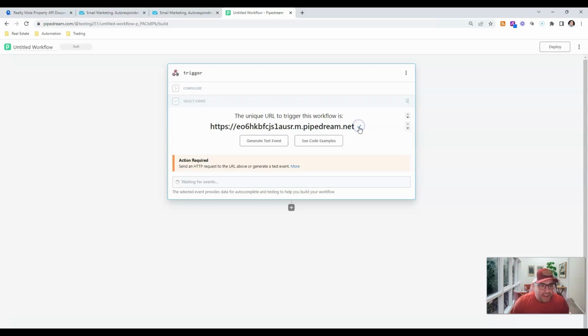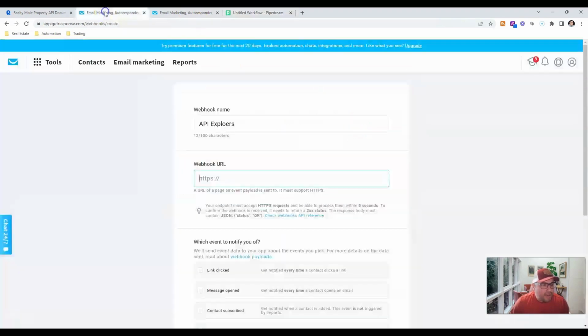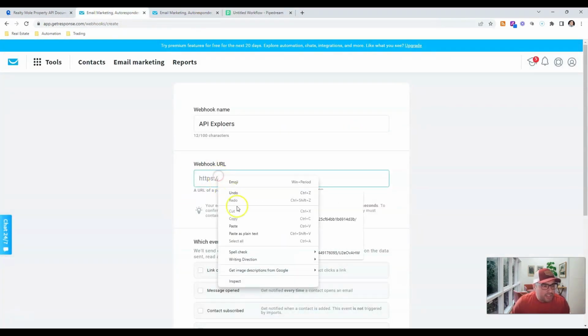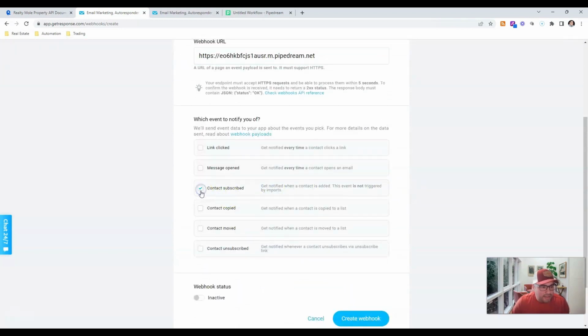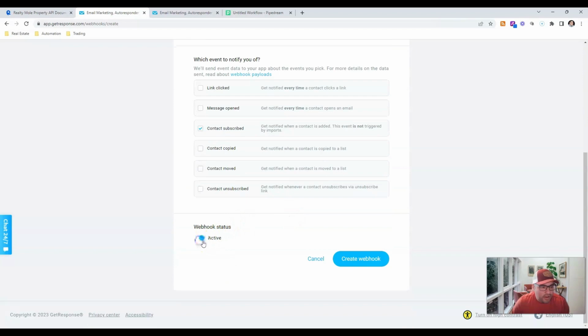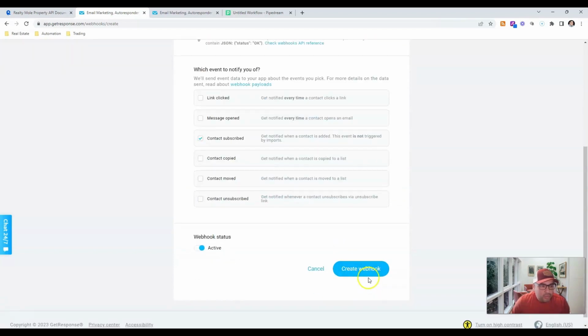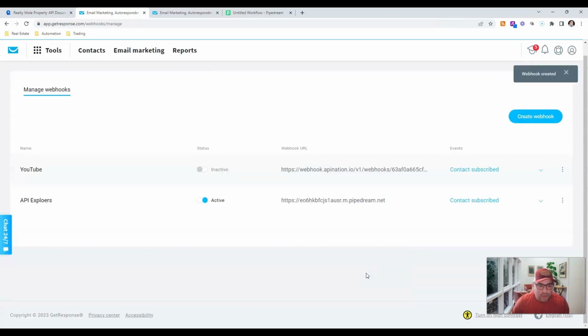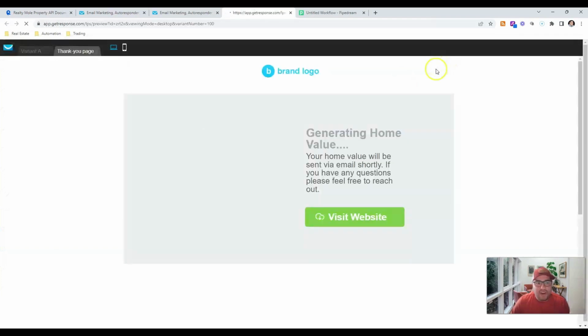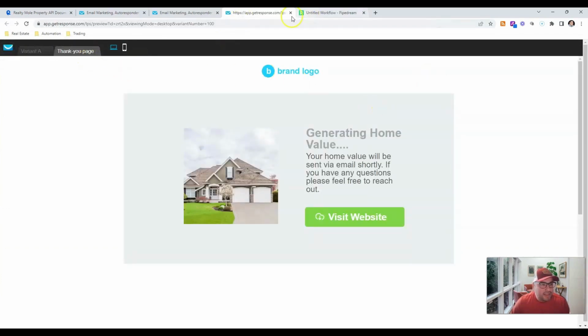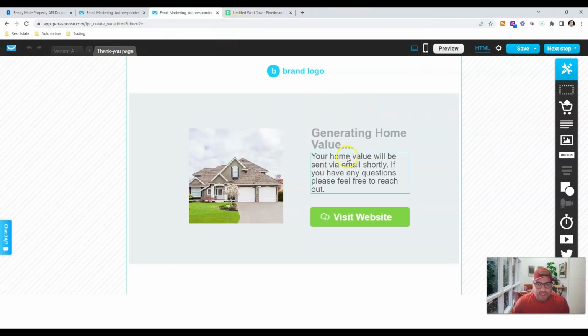All right, so we're going to go ahead and copy this webhook URL endpoint, and inside of here, in my GetResponse dashboard, I'm going to go ahead and paste that into there, and I'm going to select the event contacts subscribed, and we're going to click on activate. Once we do that, all I got to do is click on create a webhook, and now my webhook URL is created. So anytime somebody submits a form from this actual landing page, it's going to send me that information to that URL. So let me show you how this works.